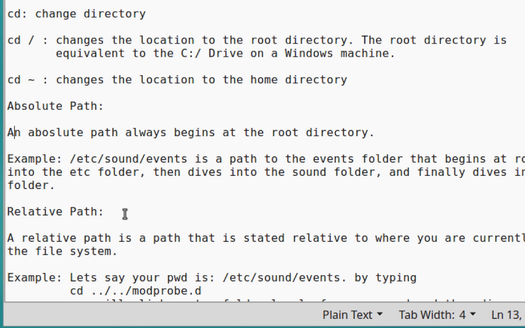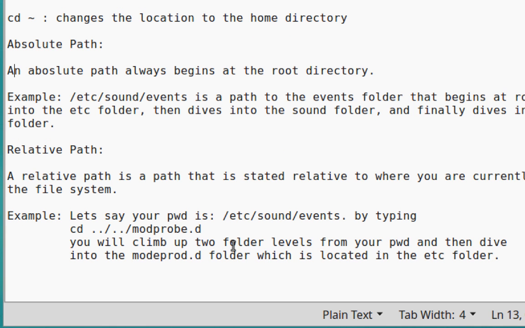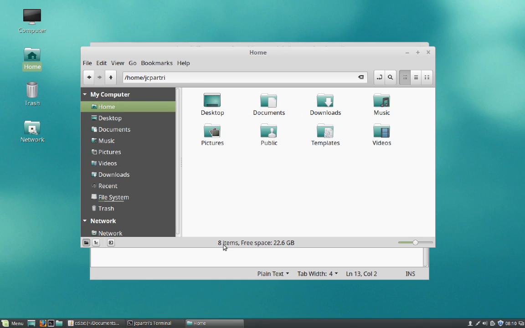A relative path is a path that is stated relative to where you are currently located in the file system. So I know that my present working directory is events. Using two dots and a "/" means I can climb upwards one folder level in the directory system. There's another folder called modprobe.d, which is in etc. So let me show this to you first.